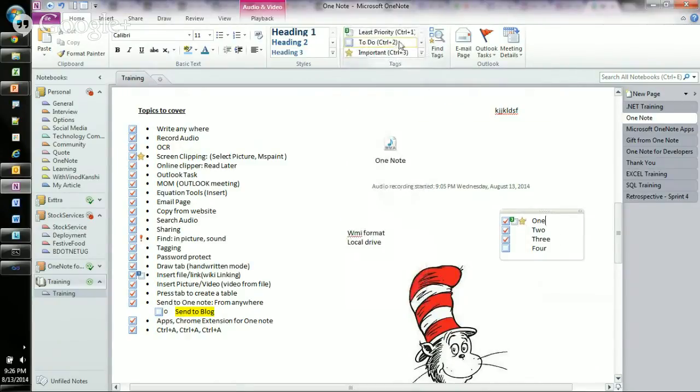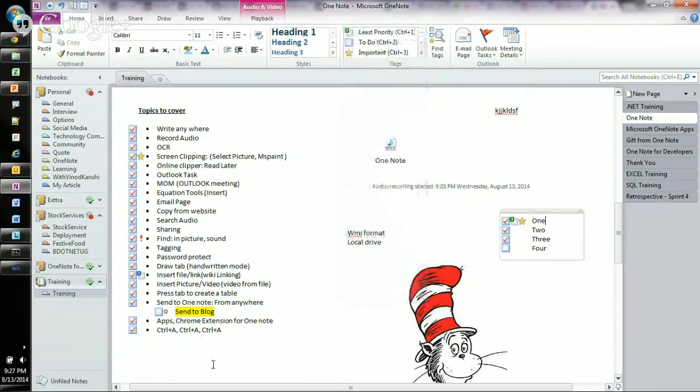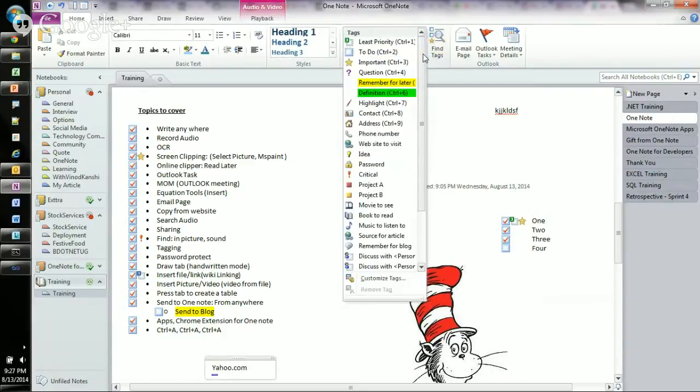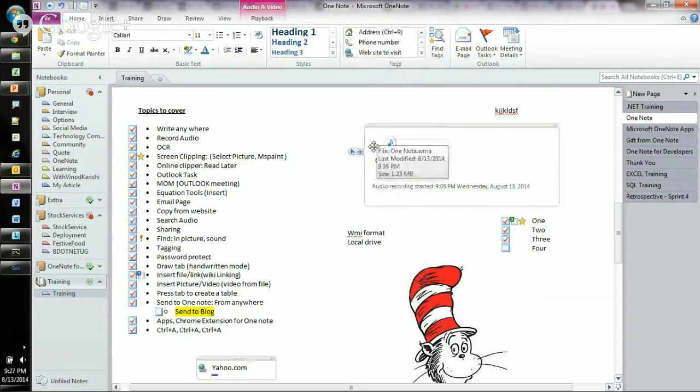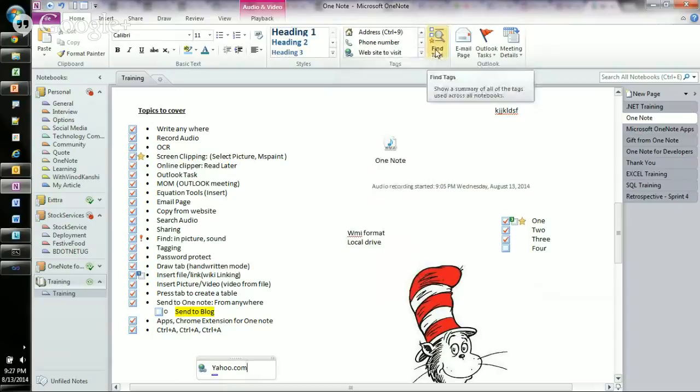It is important as well. So many other options are there. While you are writing the entire note, you can say this is a password, or I need to visit this website. Suppose I write something like this, and I say I need to visit this website. So here we go, like that. So you can create a tag, and the best thing is you'll be able to find your tags.